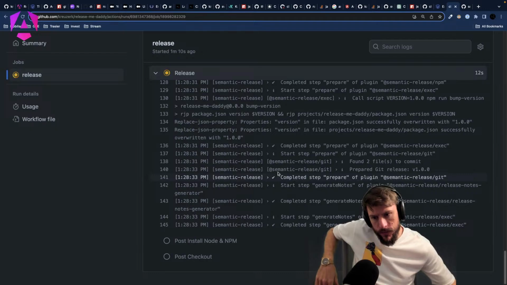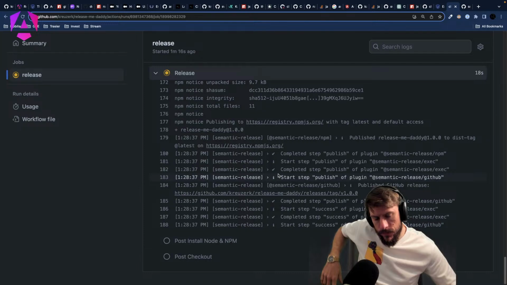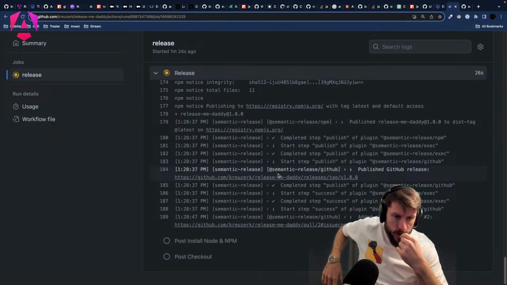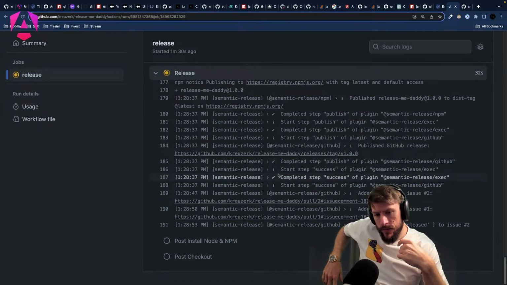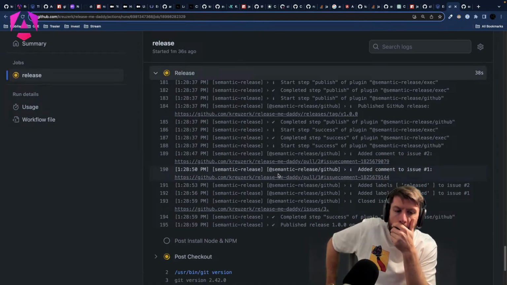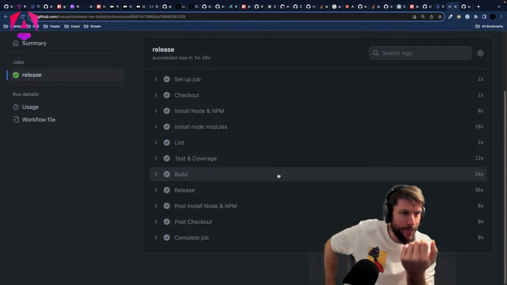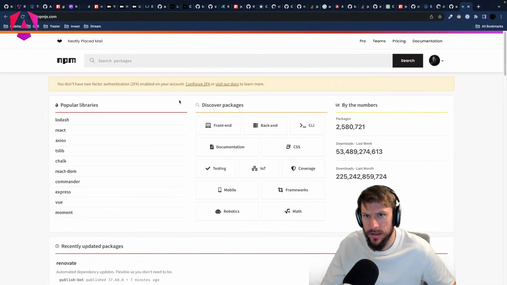Now, this looks better. I think this looks pretty nice. Post checkout, so we are through. Cool. So, what happened? Probably that's not fully clear.